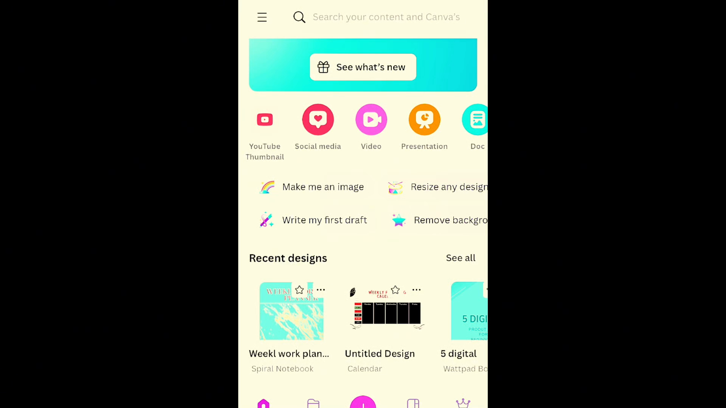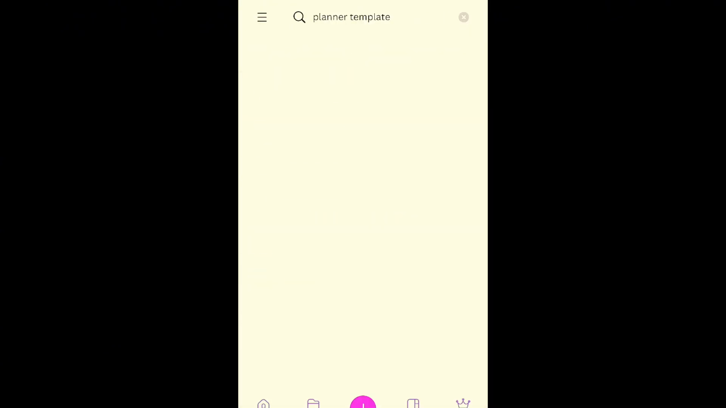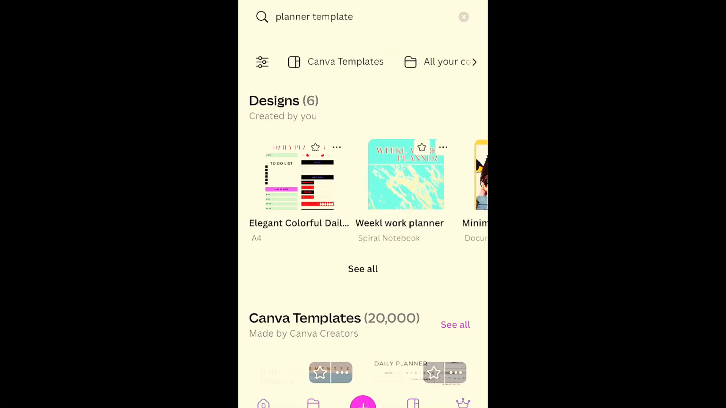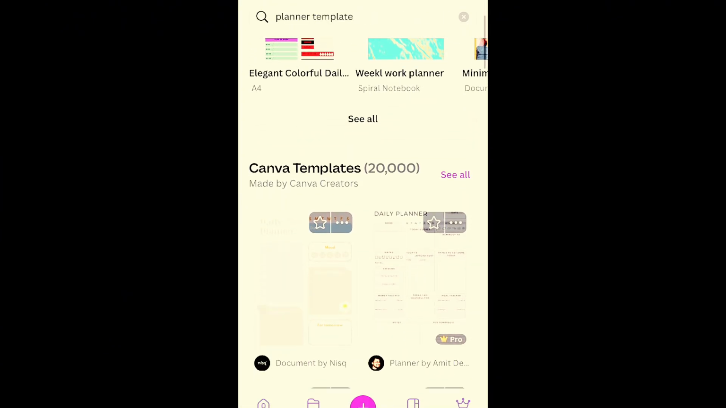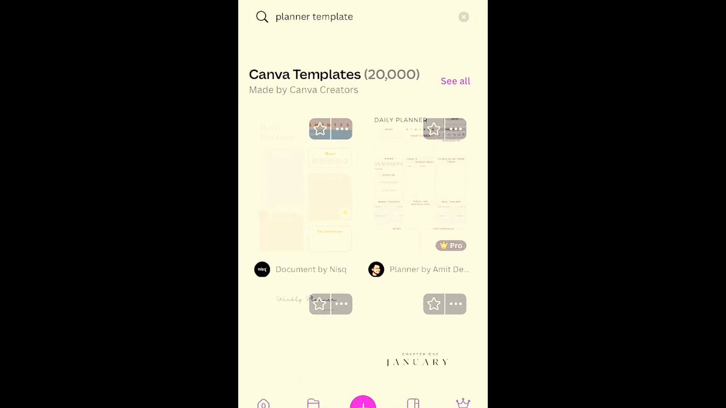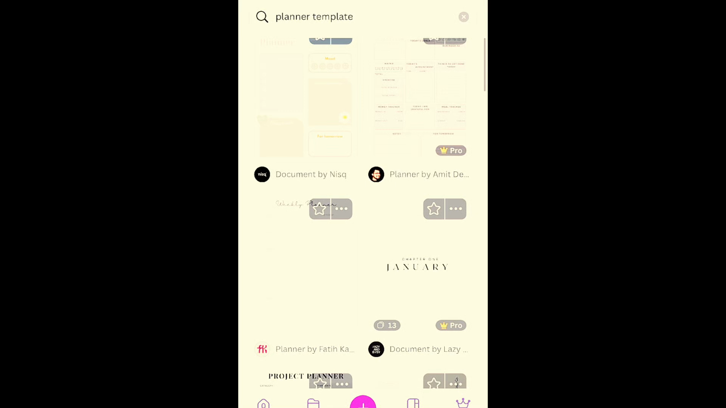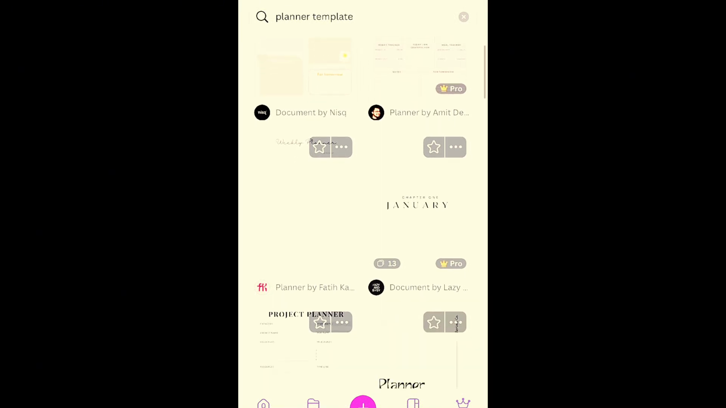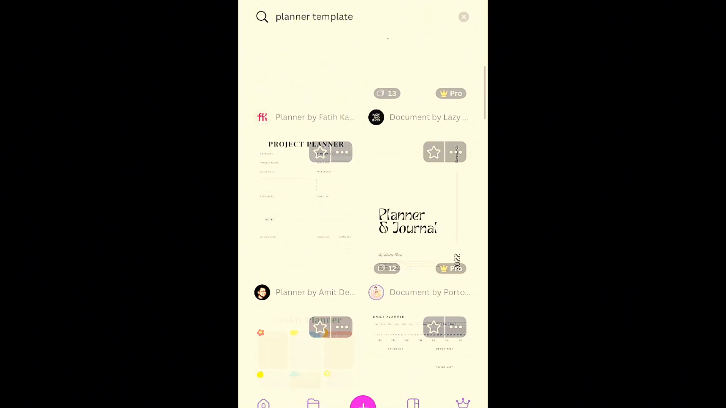So log into your Canva and search for planner templates. I already have it here. So I'm going to be tapping on planner template. You see here, it has over 20,000 of it. So what you're going to do is choose one you like and customize it with your own colors, fonts or sections. So we're going to be choosing one that we like.